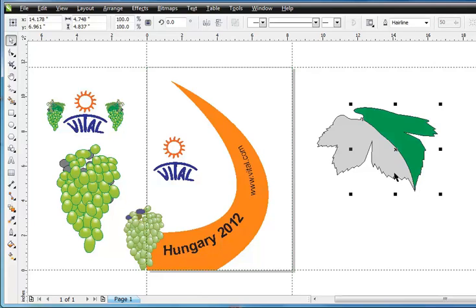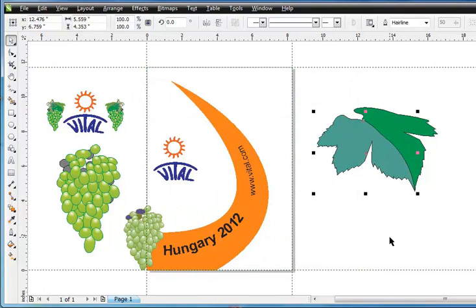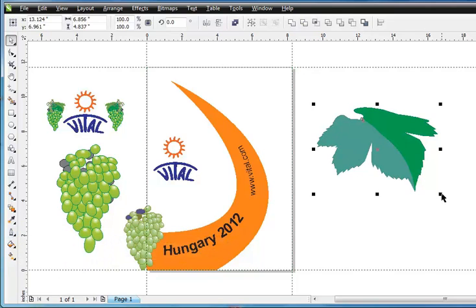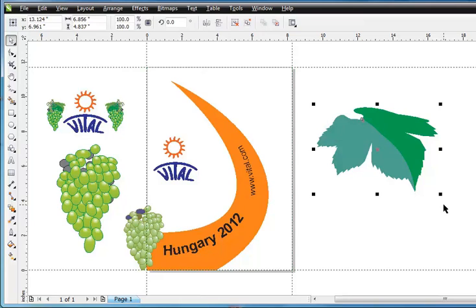Press Ctrl Z, select the right figure and change its colour to dark green. Select the figure on the left and set its colour to light green. Select both parts to go to the Outline Pen tool icon menu and click on No Outline. Now we'll group both parts together. Select both parts of the leaf. Go to Arrange menu and click on Group.